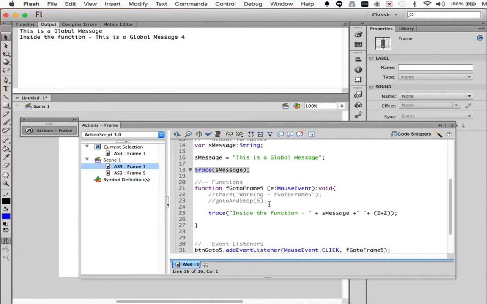So I need to actually copy this little line of code here underneath this trace statement and take out the comment tags. If I don't do that, it won't action this trace statement. So if I had it up here and had go to and stop frame 5, when it comes into the function, it'll actually go to frame 5 and never execute that line of code. So you've got to make sure when you're leaving and going to another frame that it's at the bottom and you've executed all the lines of code you need before you leave.